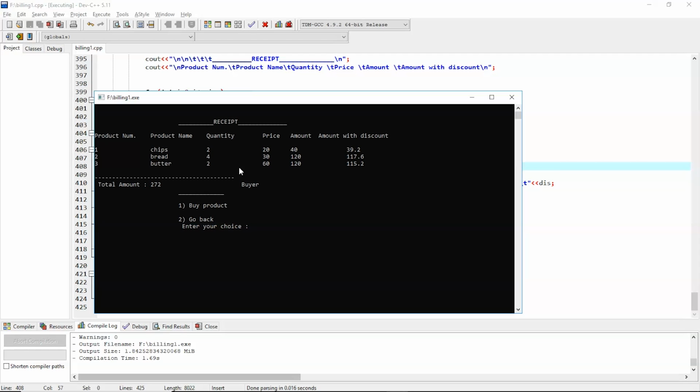As you can see, product numbers, product name, their quantity, price, amount and amount with discount. And the total is there, that is 272. If we wish to buy another product, we can click on 1, else we can click on 2 to go back. So this is our receipt, our total amount is there. So this is our complete project on supermarket billing in C++. You can try it, although the code is a bit long, approximately 400 to 450 lines of code, but it is worth trying.